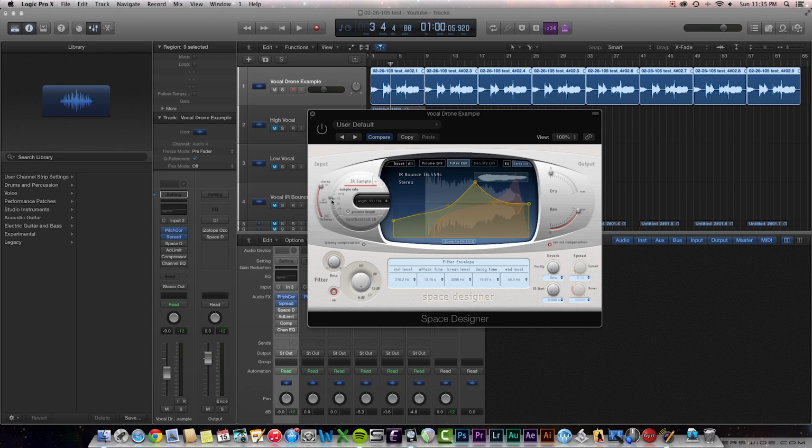I also set this to half speed. So here's original speed, which is 16 seconds. I'm going to set it to half speed so I get a 33-second impulse. That's a long reverb tail. All right, so let's check it out, see what it sounds like.